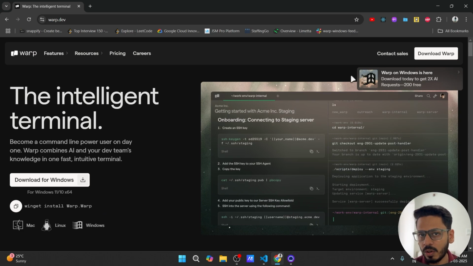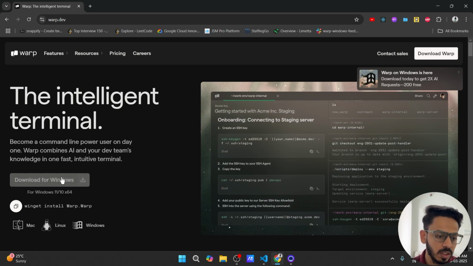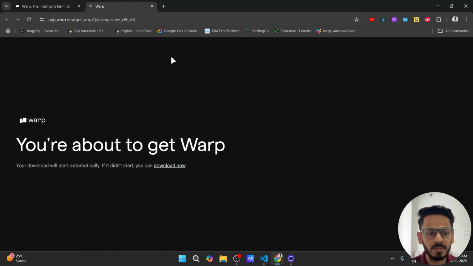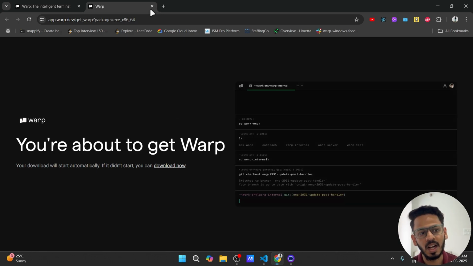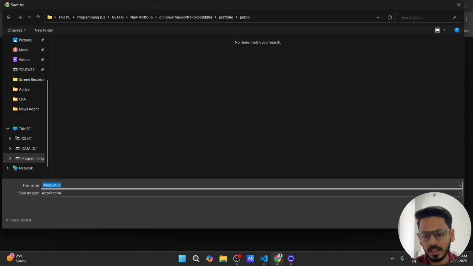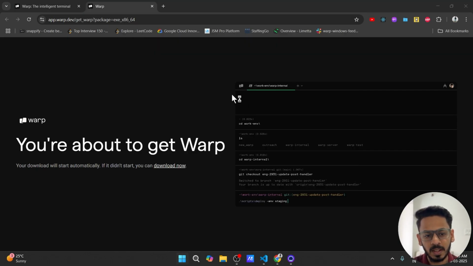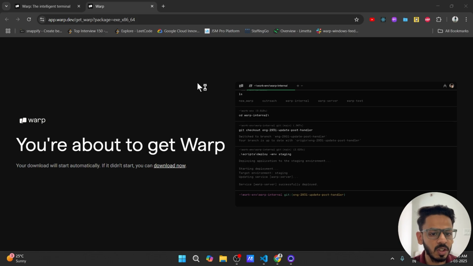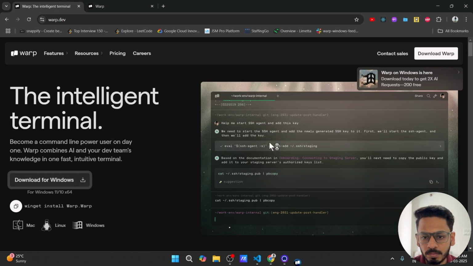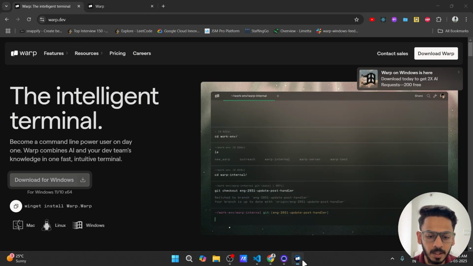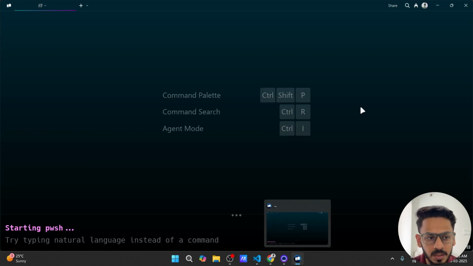I have already downloaded Warp, and if you are on Windows, you can download it for Windows, based on your ARM or EXE, something like that. What you have to do is just open the settings and go to Warp. It's just going to take a bit of time to load. Yeah, I think Warp is ready.